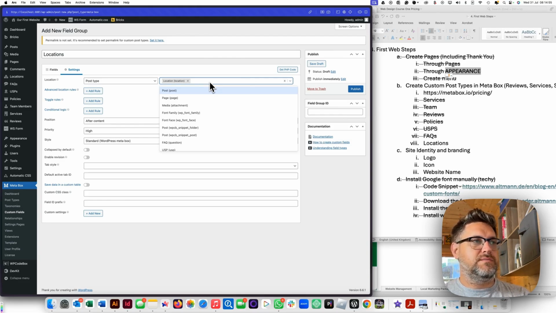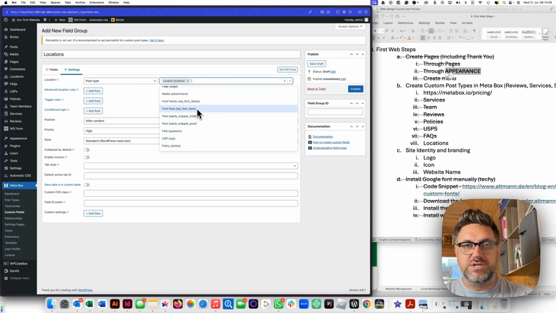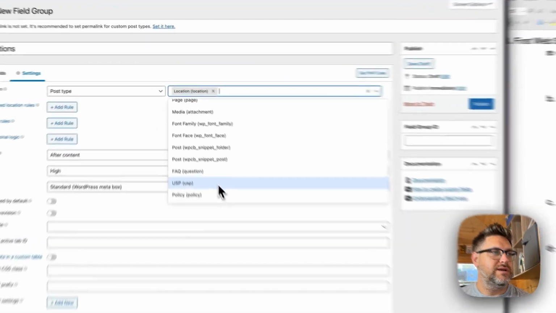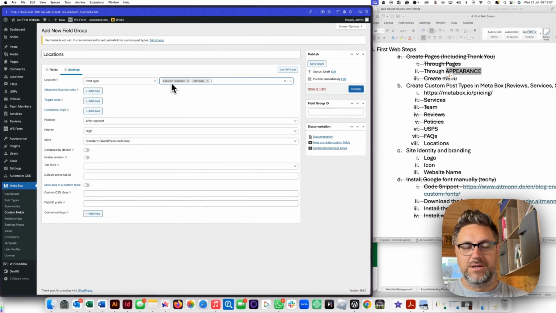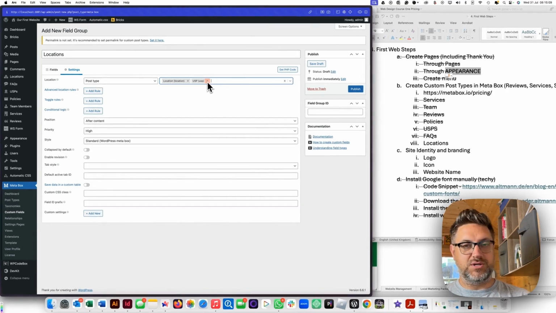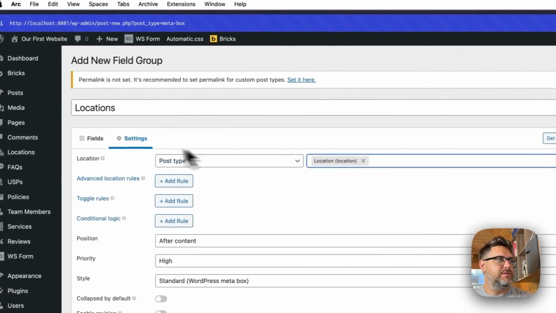Personally, I do that. If you wanted to make this accessible to, for example, say you're creating a custom field that you're going to use on multiple custom post types, you could select multiple custom post types in here. So this would go to USP and location. You would work like that. And then MetaBox knows that if you're adding a USP or you're adding a location, ask this question. It's basically what it stands for, okay? But we don't want that. We just want location for the time being.